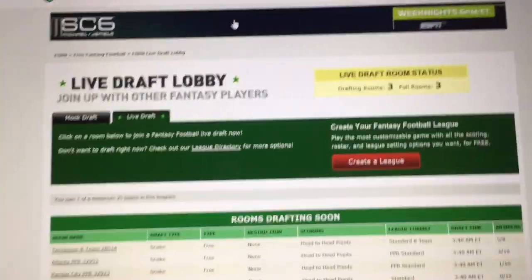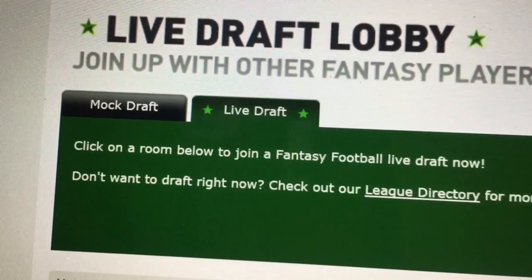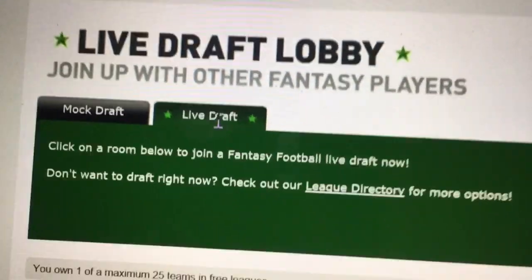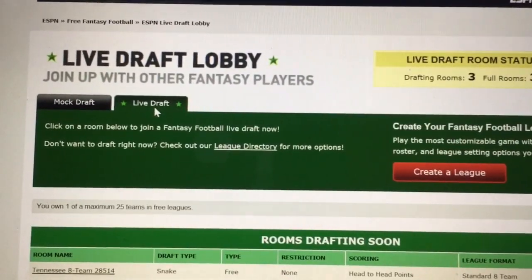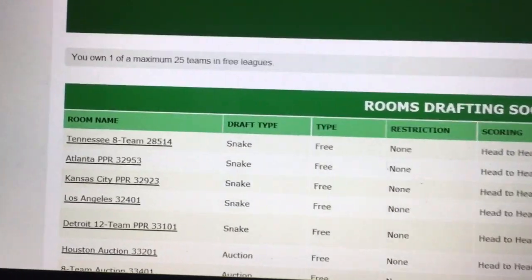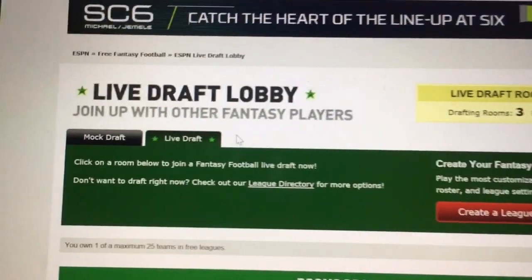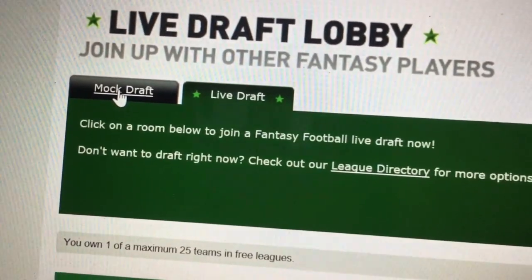Now this is very important. You'll see two tabs over here. One that says Mock Draft and one that says Live Draft. It's currently in Live Draft, and that's not where you want to be, because that's actually joining an actual ESPN Fantasy Football League. You do not want to do that. So you want to click Mock Draft, which is this tab over here.